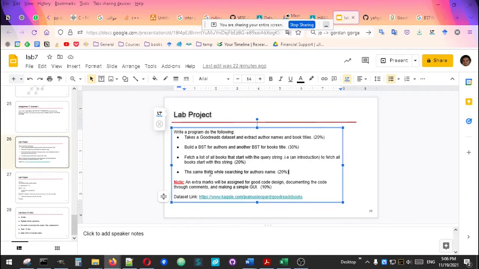The last part is, now you have a binary search tree for authors' names and another one for book titles. The last part is using them to fetch the names of books according to a query. So you just enter something like "introduction", and all the books that start with the string "introduction" will be returned for you. And the same for the author's name. Okay?